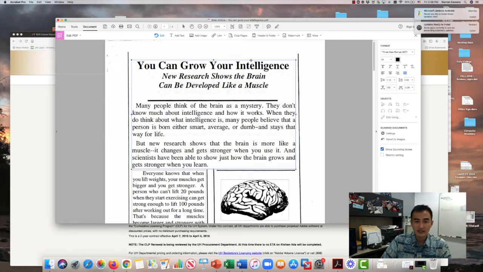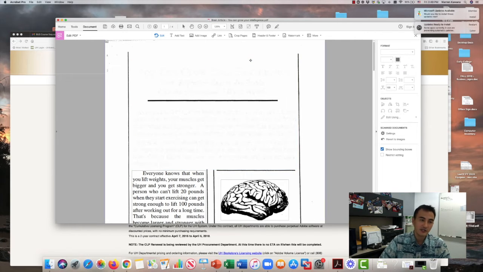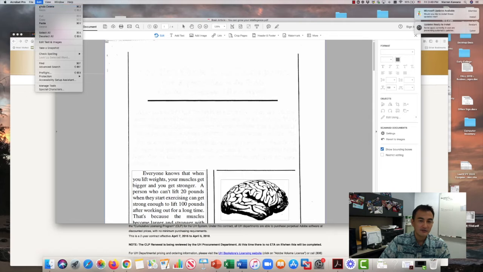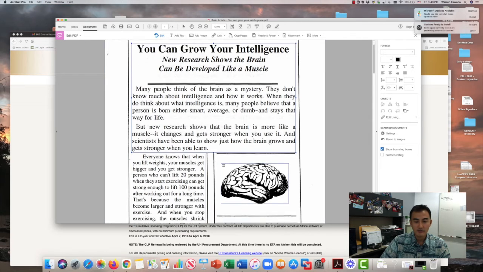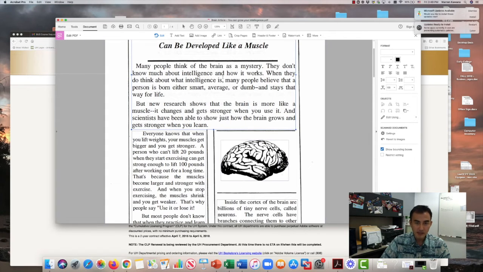Now, if you want to delete a portion, you can click on a portion here. You can delete the whole section. I'm going to undo that or bring it back, or you can just move things around. Now you can add images in, or you can add text in.